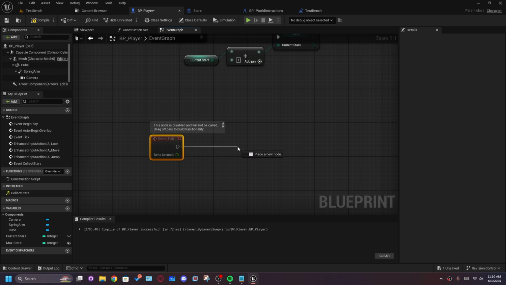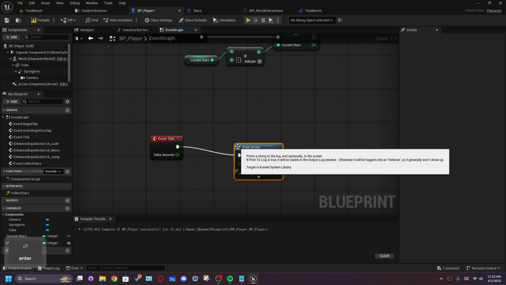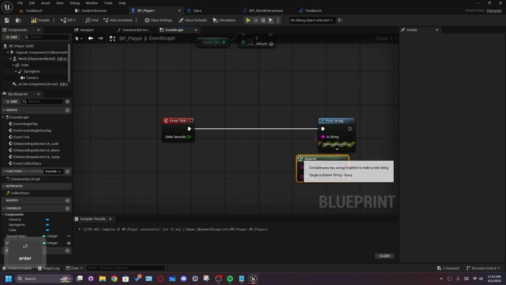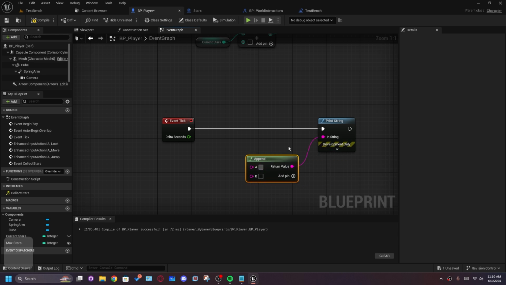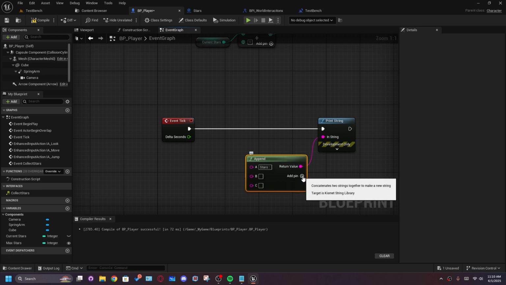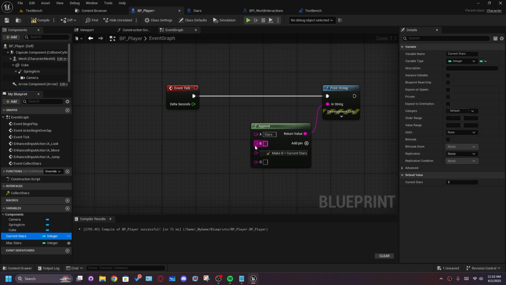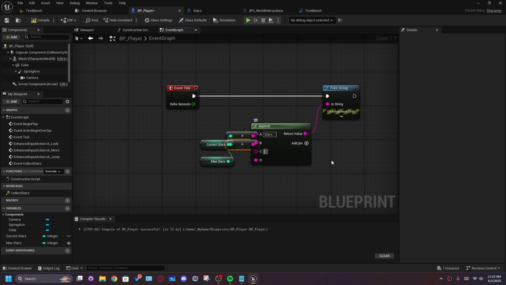Go to the event tick, drag and call for print string, and in the in string we're going to append it. In A we're going to call for stars, then we're going to create 3 pins. This is going to contain current stars, and this is going to contain max stars. And in C we're going to just say space / space.